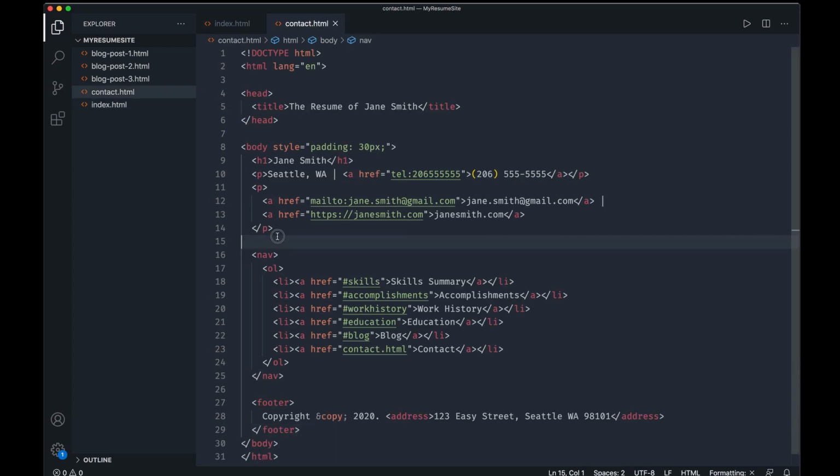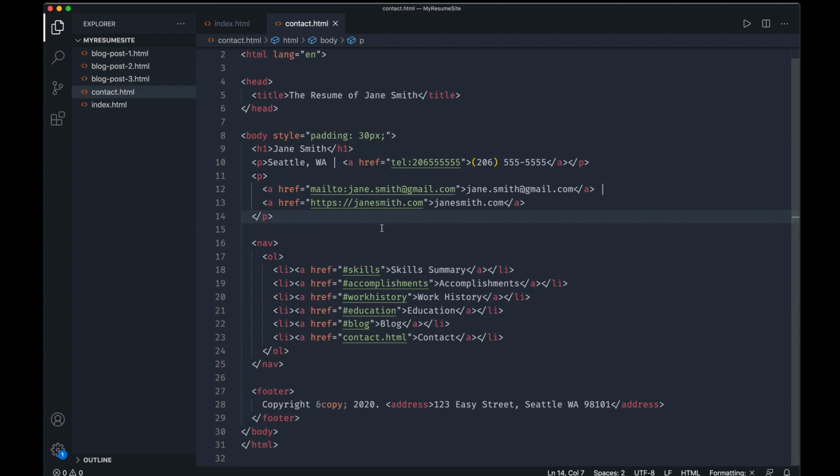Great. Okay, so we probably don't need our contact information so much. Yeah, maybe we do. Let's leave it there since it is a contact page, right? So let's keep that. Let's add the index HTML to each of these.